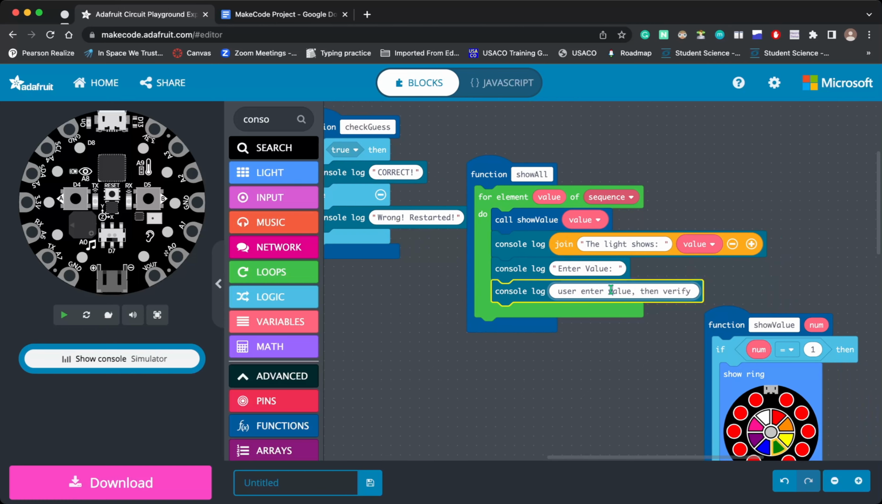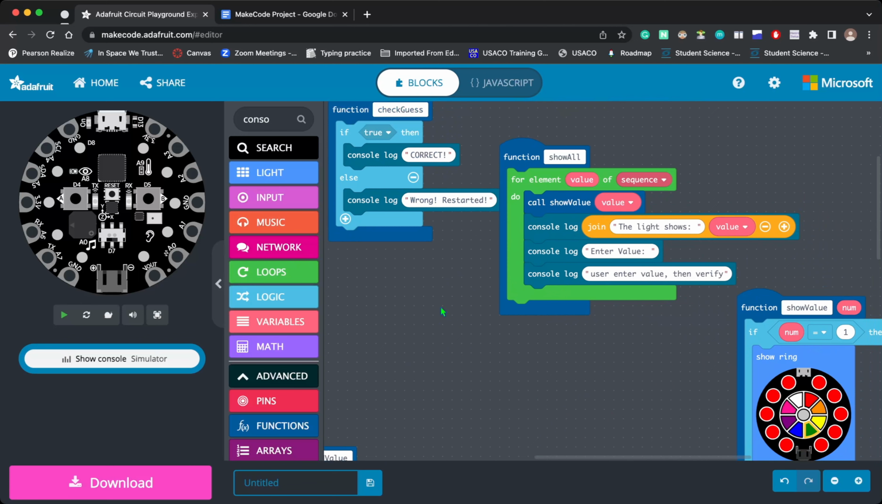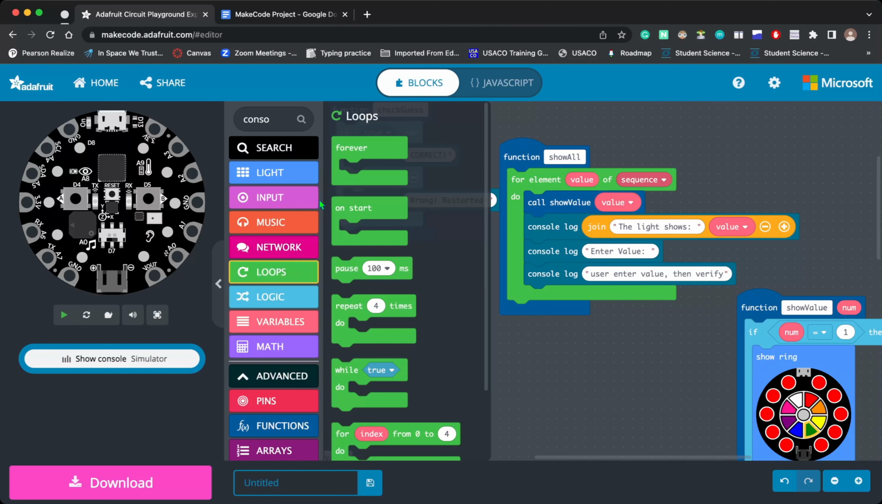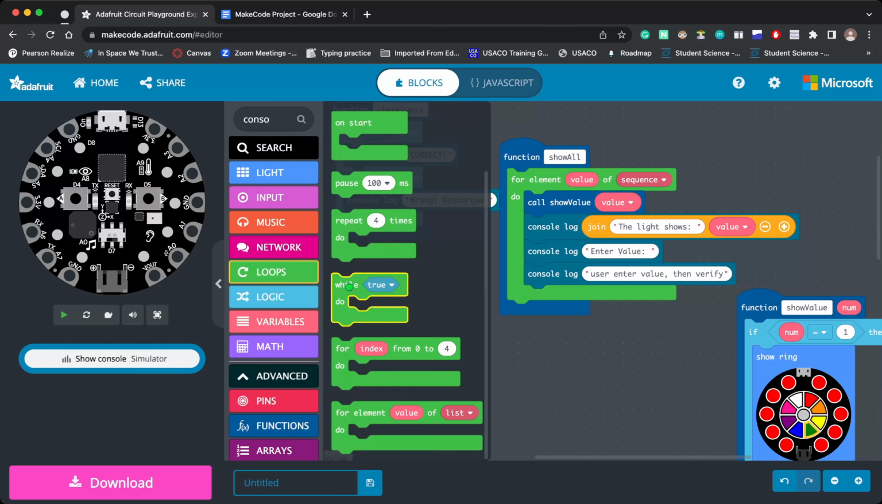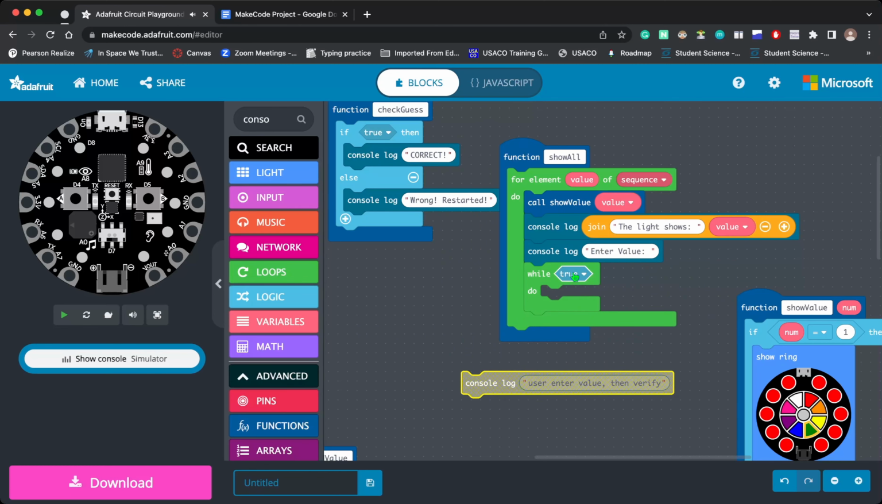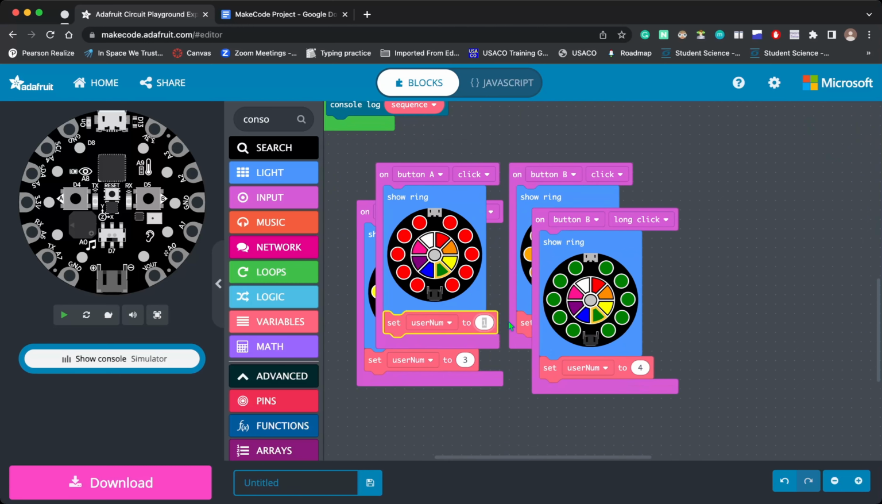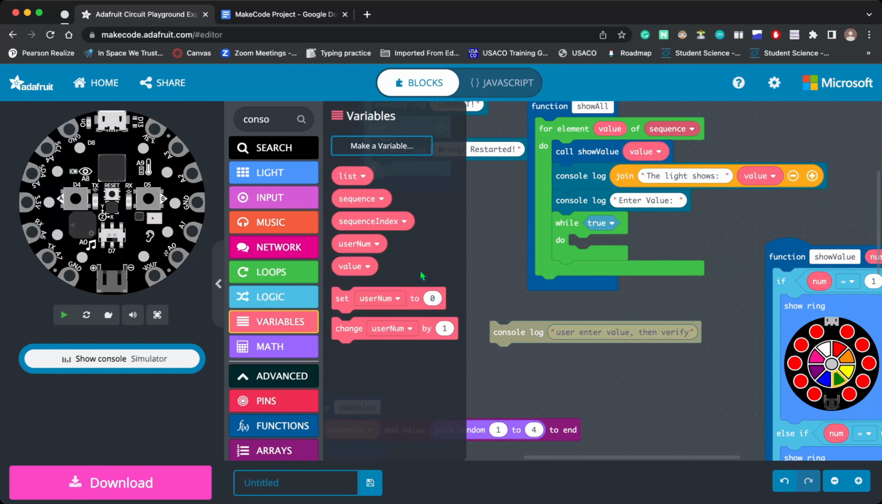So we have our user enter in our value, and then we verify. But you'll notice a problem. The user doesn't get time to enter their input. So what we want is for our program to wait, and while our user input is empty, we're going to wait. What is empty? Empty is 0 because we fill in our numbers here. But what if we don't fill it in? It'll just be 0.